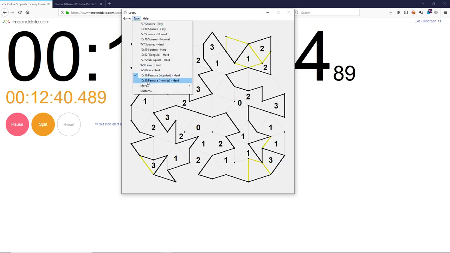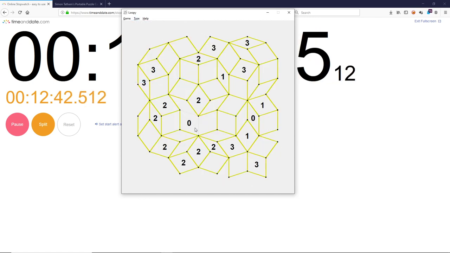There we go. And this one is similar. Once you get used to these weird shapes, it's easier.